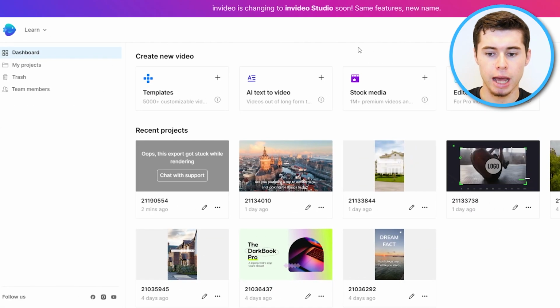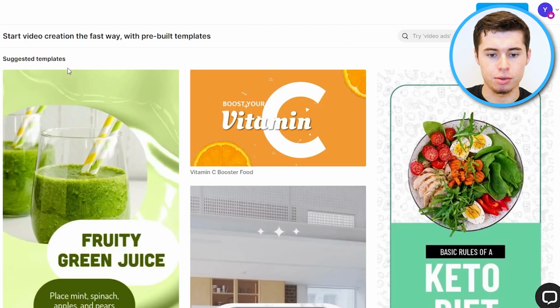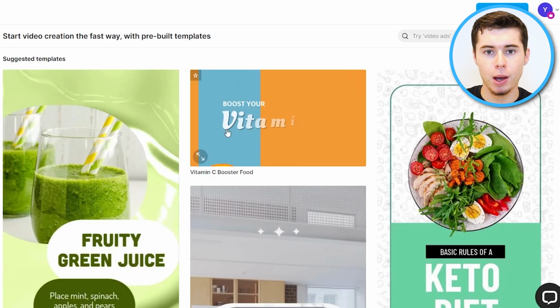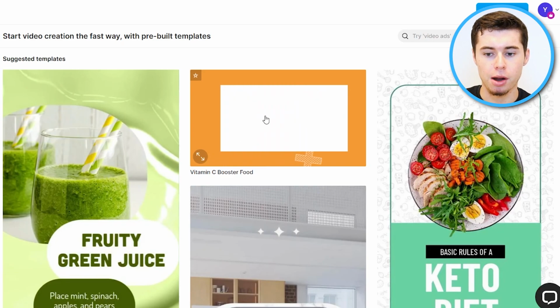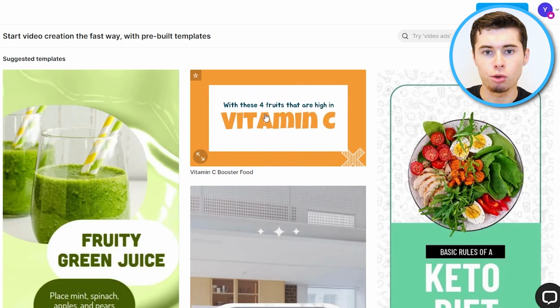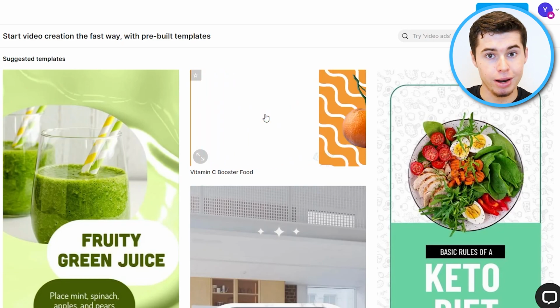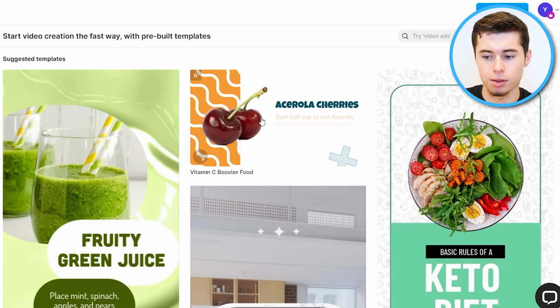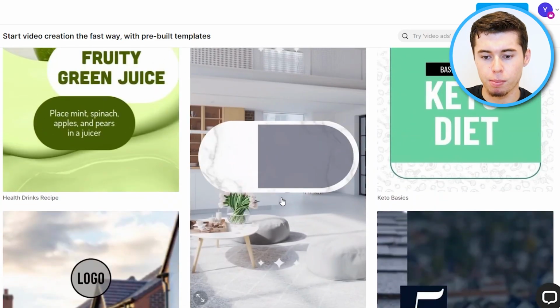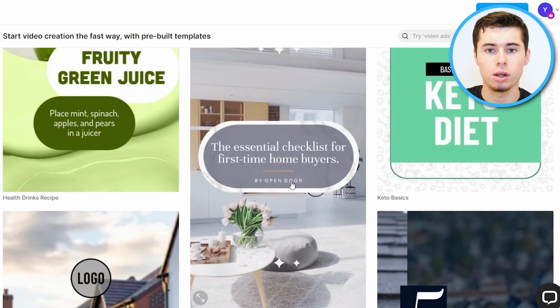If you then go back to your dashboard, you should be able to find templates right here. These are 5,000 plus pre-built templates for you to use and customize for whatever it is that you'd like. You can use this to make YouTube videos, Instagram story ads, TikTok videos, YouTube shorts, whatever it is. Let me demonstrate how this works. So you open up the pre-built templates.